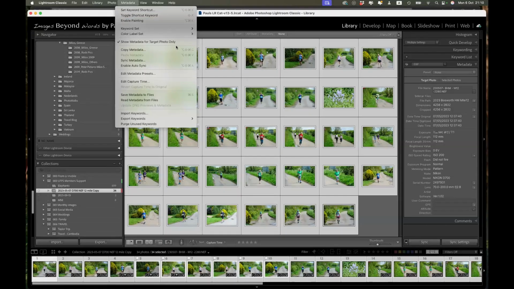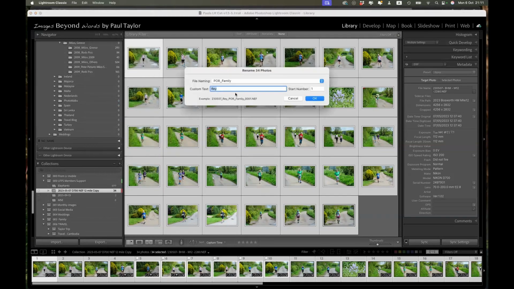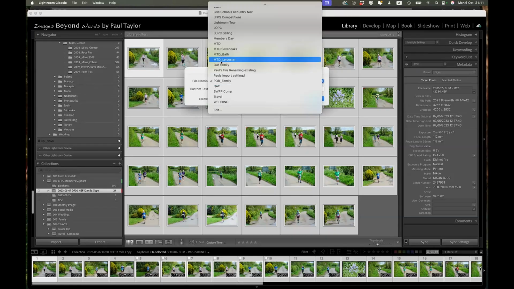Let's do one other thing. Library. I go into library and it's got, oh, there it is, photo, rename photos. That's it. So if I click into rename photos, I can do all sorts of things. And I can have some of these pre-set up. Members Training Day, that's nothing to do with Leicester Forest. That is all to do with the Society of Wedding and Portrait Photographers.